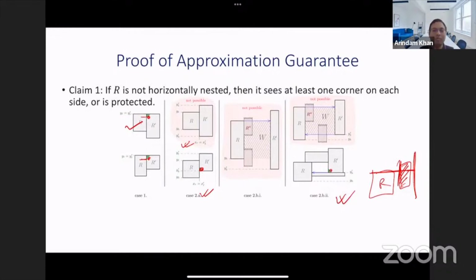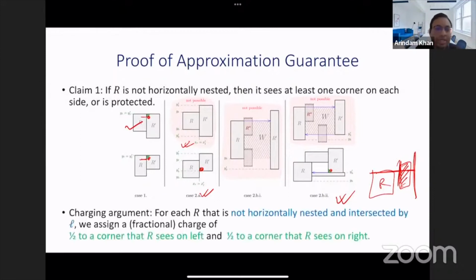So that's the high level idea. I'll not go over the proof, it's not too long either, but I have less time. But the point is, if it is not horizontally nested, it can see one corner on each side. So the charging argument is this: if some rectangle is not horizontally nested and intersected by L, then for the rectangle we have charge 1, and we distribute half charge to the corner on the left and half to the right.